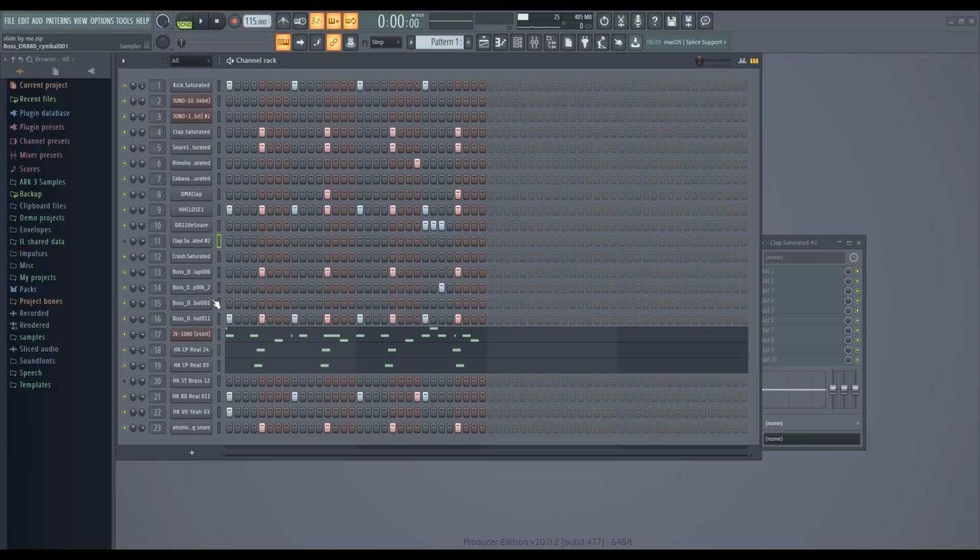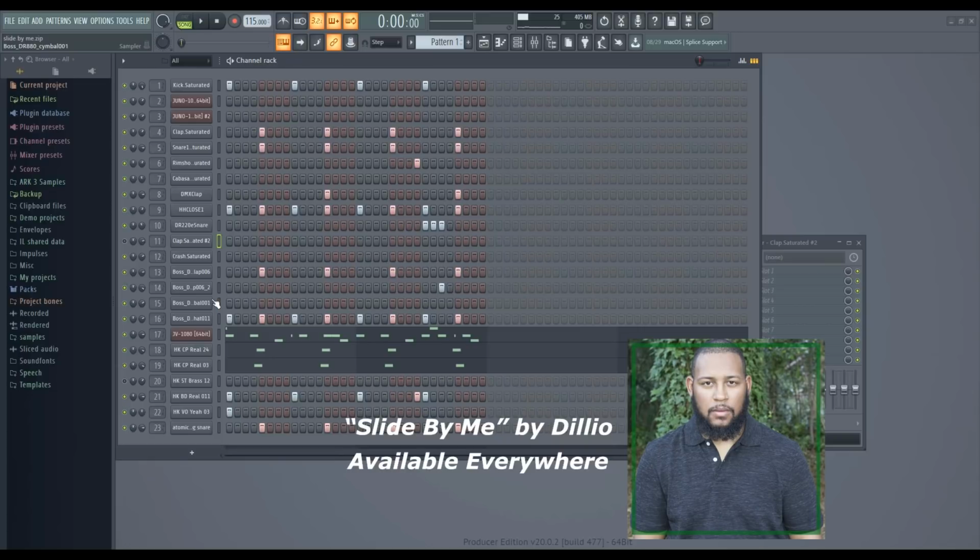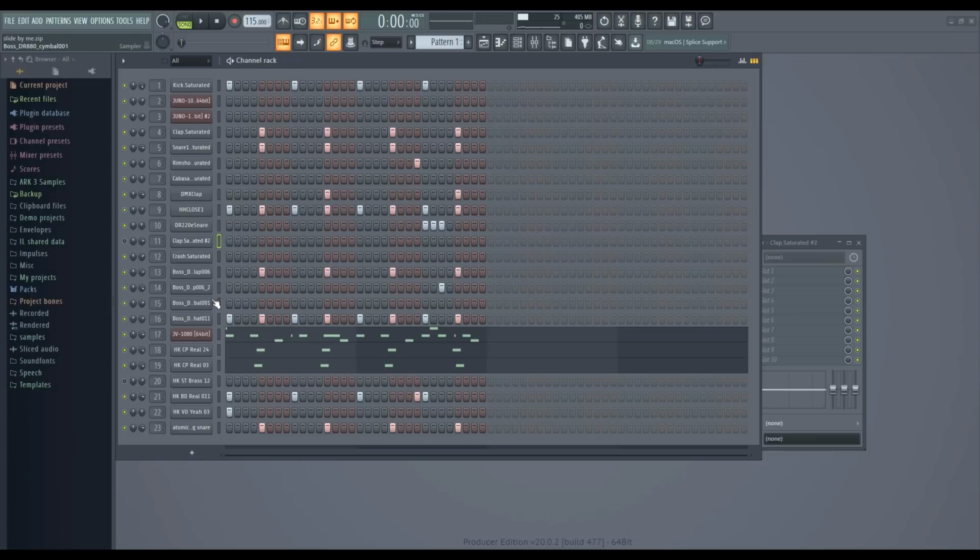And in this video, we're going to talk about how to make a funk beat or a funky beat in FL Studio. The backdrop for this video will feature the song Slide By Me, which I wrote and produced on this platform right here, FL Studio. We're going to look at some of the separate drum sounds, some of the different plugins that I used, and some of the mindsets that I had to set the song up.